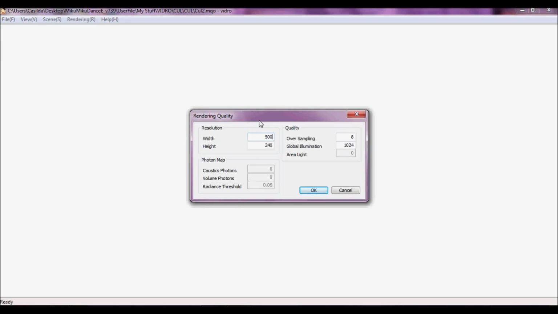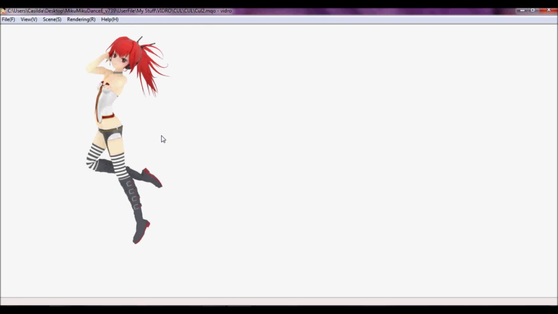Okay, as you can see, I've opened my cull.mqo in Vidro, and now I'm going to render it to see how she looks. I'm going to change the size settings here so it's a much bigger picture. And there we go. Doesn't she look great?